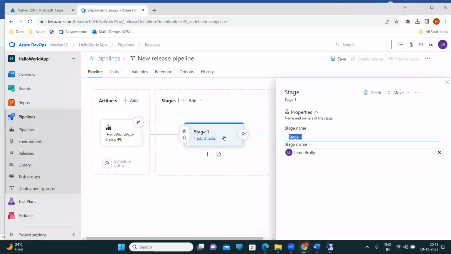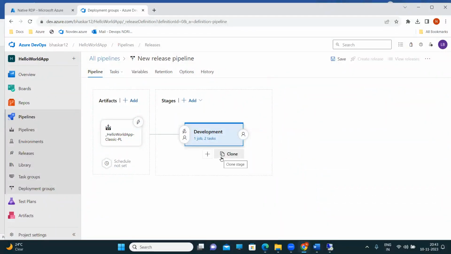Same, rename it to whatever the name. Assume this is a dev, Development. Okay. So exactly same what we have done for app service yesterday. Only the target is different. There is no difference at all. Okay, just save. What is this? Okay, save and create a release.